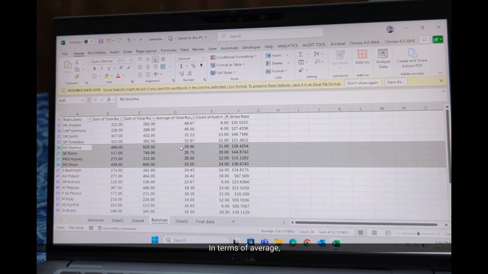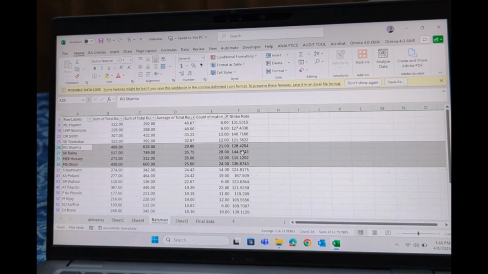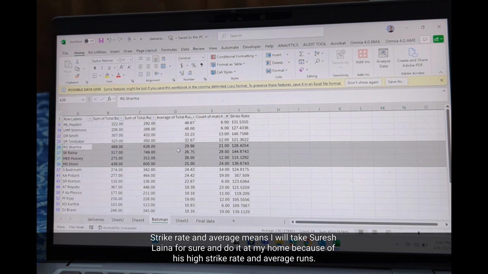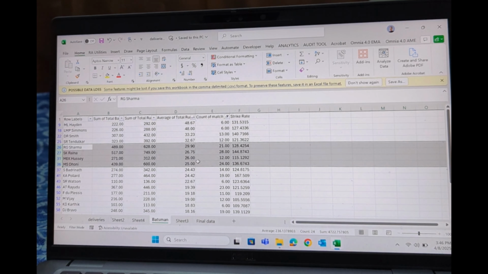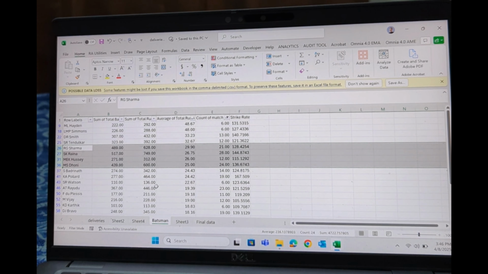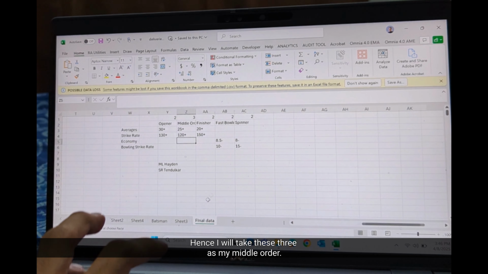In terms of average, Rohit Sharma is good, Suresh Raina is good. Suresh Raina is good in both strike rate and average, hence I will take Suresh Raina for sure. And Rohit Sharma too, because of his nice strike rate and average runs. And the third player I would take would be MS Dhoni because of his strike rate. Hence, I will take these 3 as my middle order.